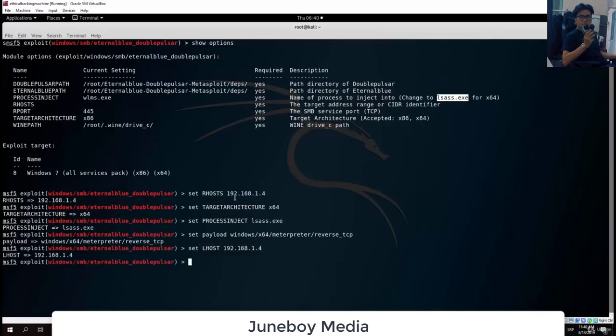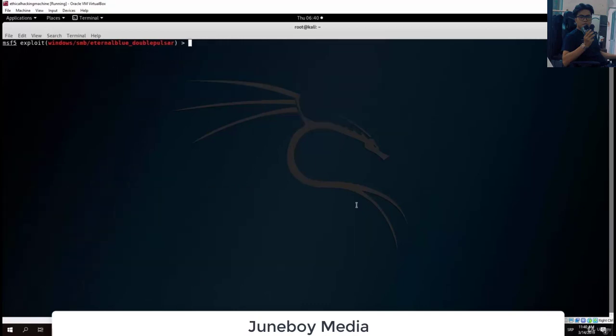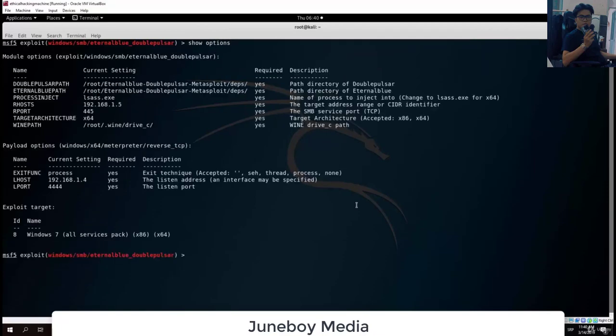192.168.1.4. Pardon me, our host should be the IP address of the Windows 7 machine, so let's change that. So set our hosts 192.168.1.5, which is the IP address of our Windows 7 machine. So show options, and right now we should be good to go.